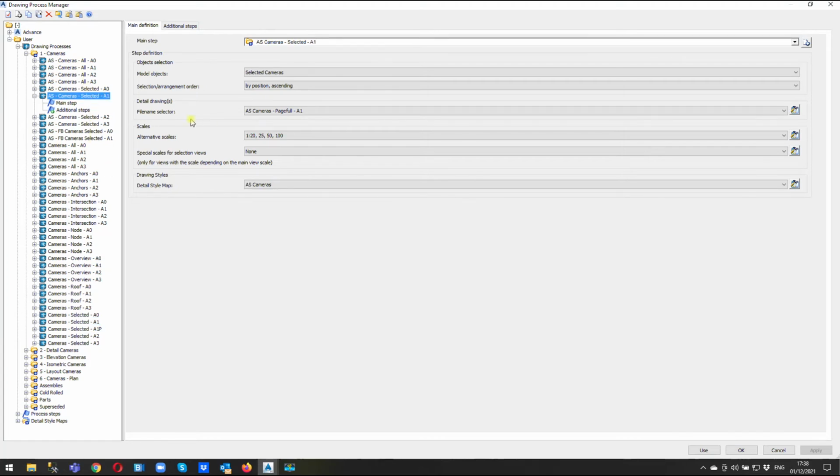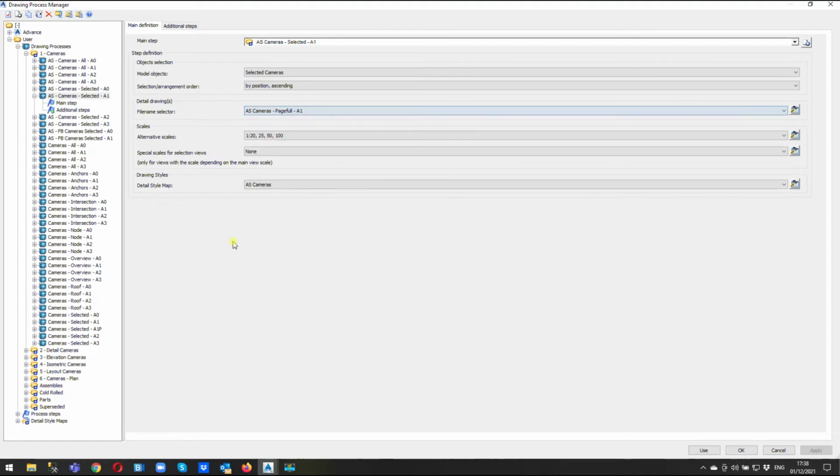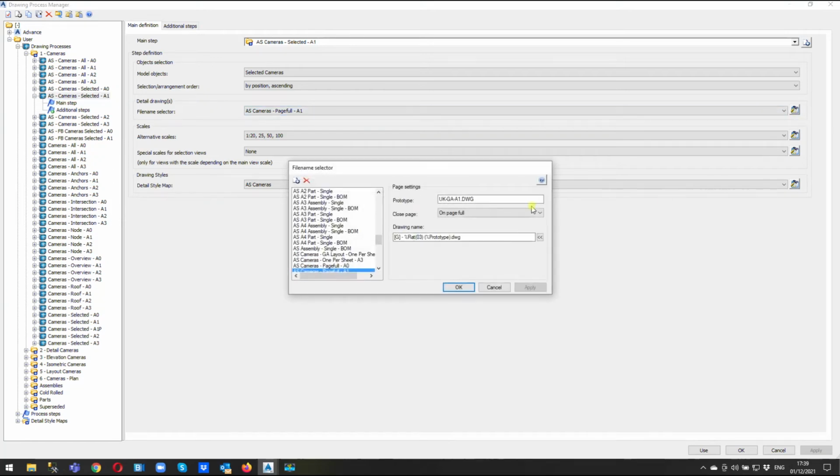Mine is this, I know, and it says here File Name Selector, and I've created this myself. Yours would say just Cameras Page Full A1. This is irrelevant, okay? The only relevance of this is you need to select the process that you're going to be using to create the drawings. And if I click on the right here, it comes up with the drawing name. So this is what you see in Document Manager, not what you see on the drawing, but what you see in the Document Manager. So this G is just dumb text. You can delete that if you want.